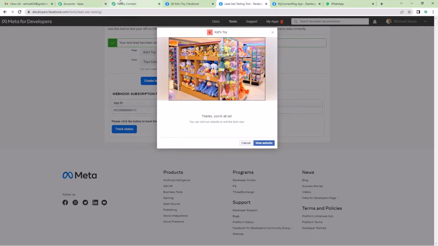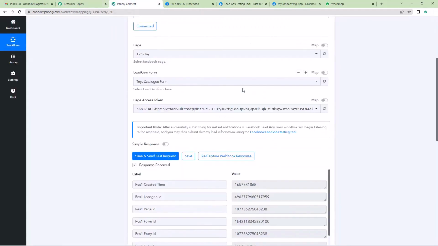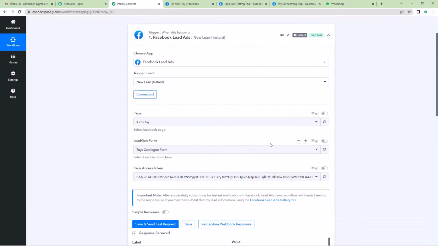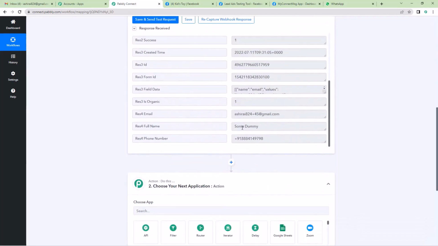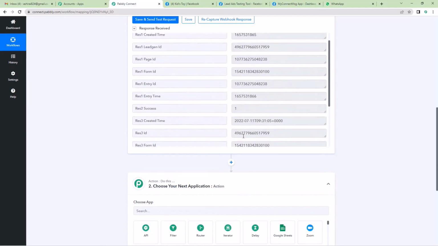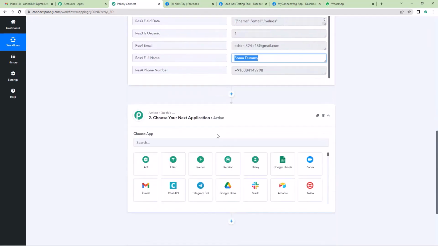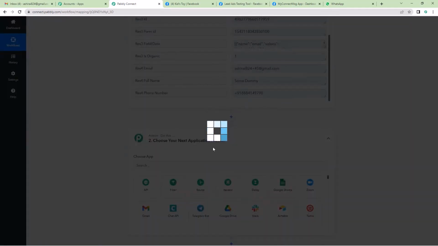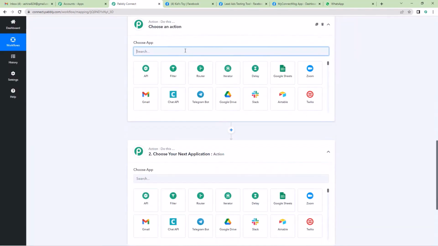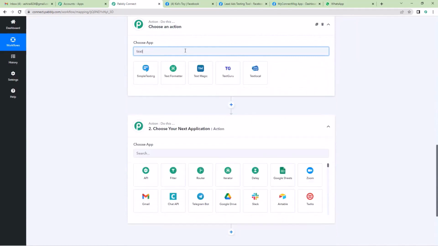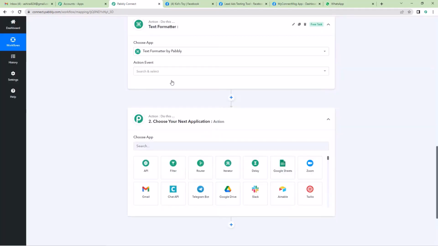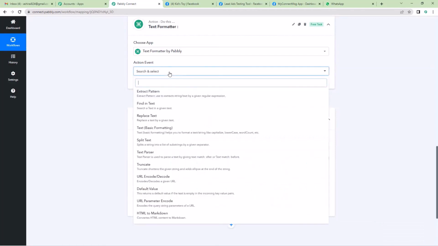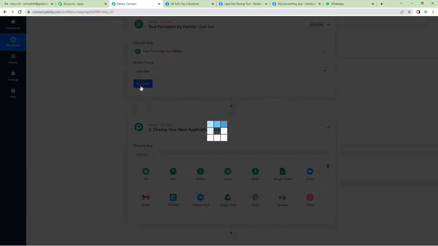Now let us see if Pabbly has received this response. And here it is, you can see the dummy's name, phone number, email address. Everything is here. Now let us click on this plus button and select text formatter. For action event, we will select split text, connect.